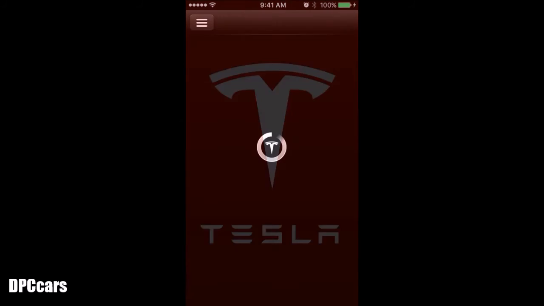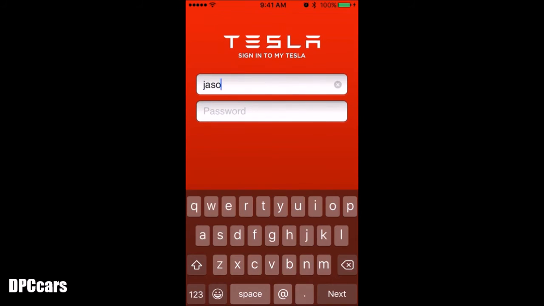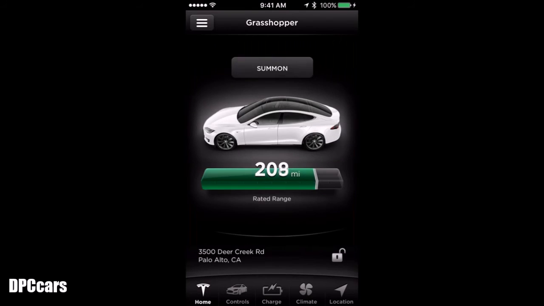Once downloaded from your phone app store, log in to gain access to your vehicle. Once logged in, on the home screen, you'll be shown the overall status of your vehicle. This includes your vehicle's name, any open doors, front trunk, or sunroof, and the current estimated range of your vehicle.